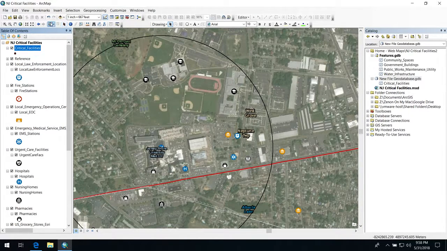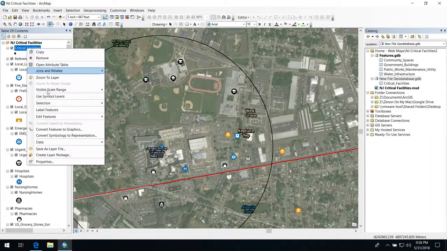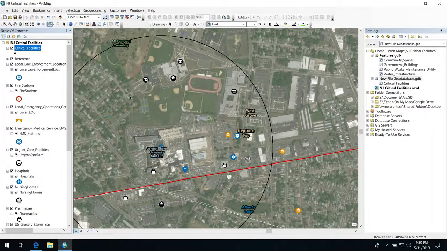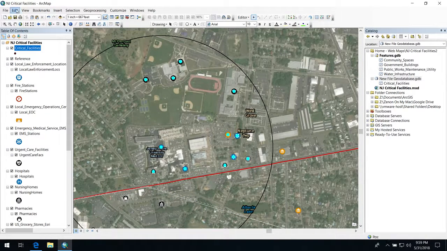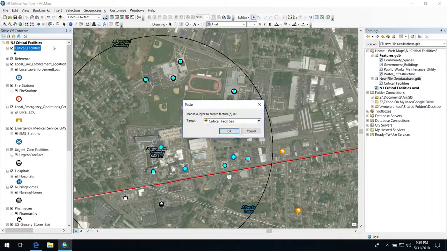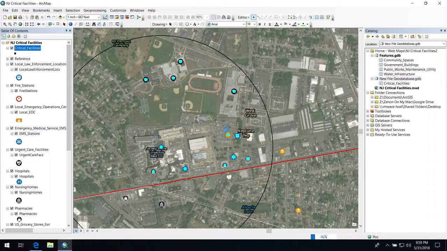And what you can do here is start editing the feature, and then select the points that you would like to import into your geodatabase for your feature class. You want to make sure that you're only selecting point data, because you can't import polygons. So you can copy and paste to your feature class.